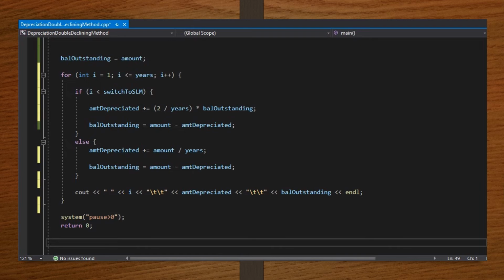Then I set the for loop, which is going to compute the balance outstanding and the amount depreciated depending on the switch of the user, when the user wants to switch between the two formulas. Well, that is the straight line formula and the double declining balance formula. So the first one is for the double declining and the second one is for the straight line.